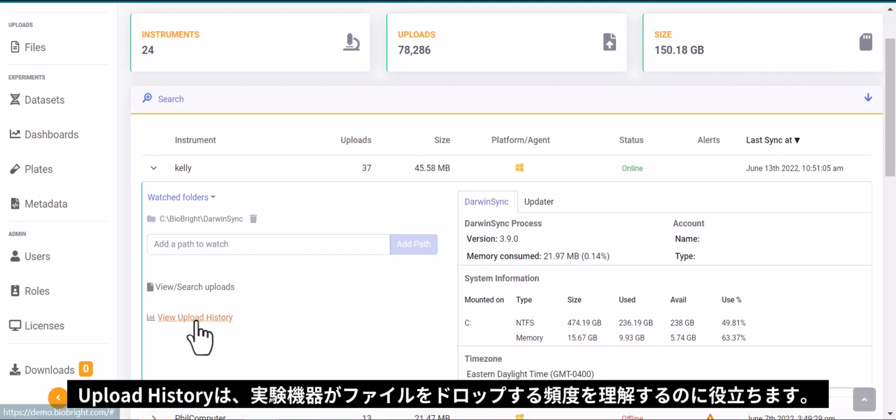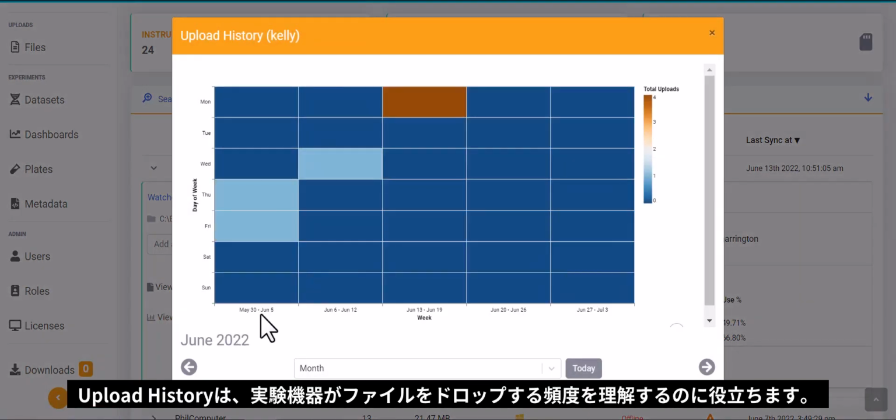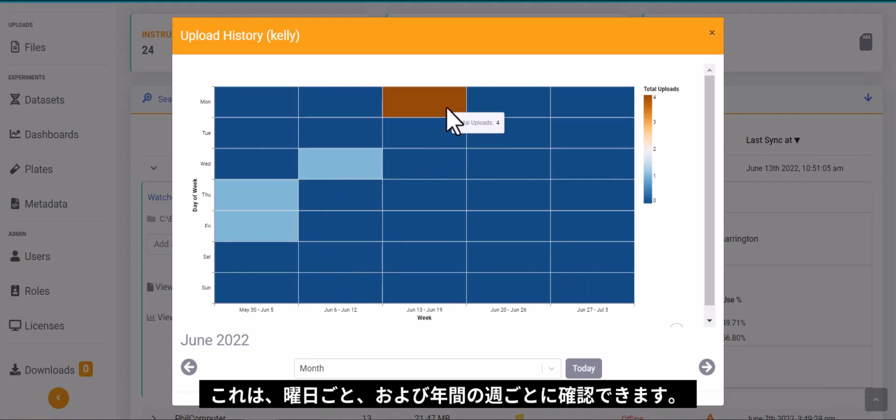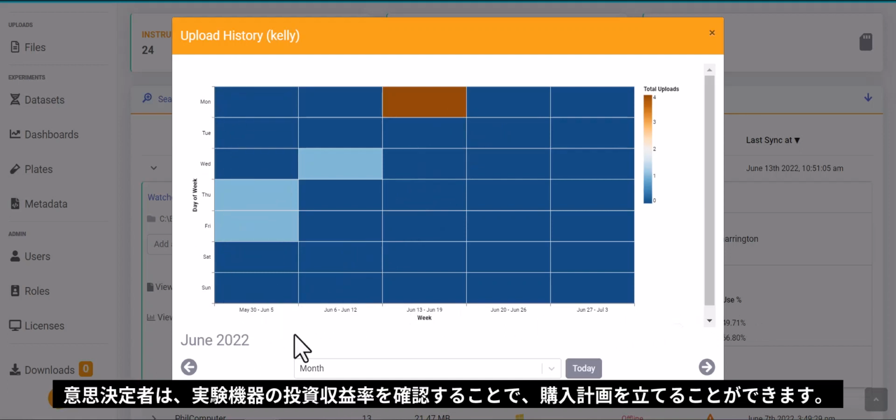A view of upload history can provide an understanding of how often the instrument is dropping files. This is available per day of the week and per week of the year. This can empower decision makers to review the return on investment of an instrument and better plan for purchasing decisions.